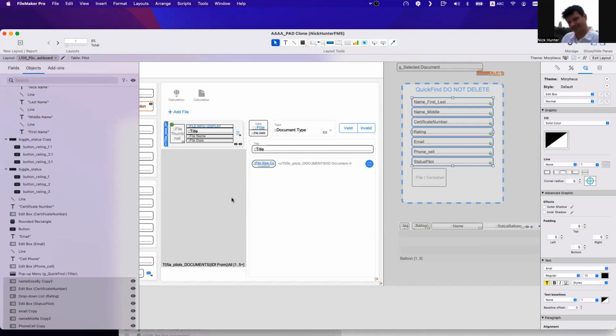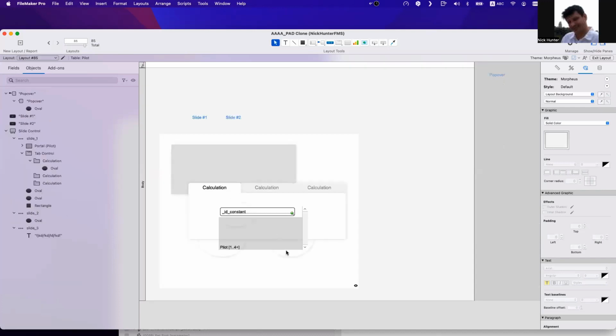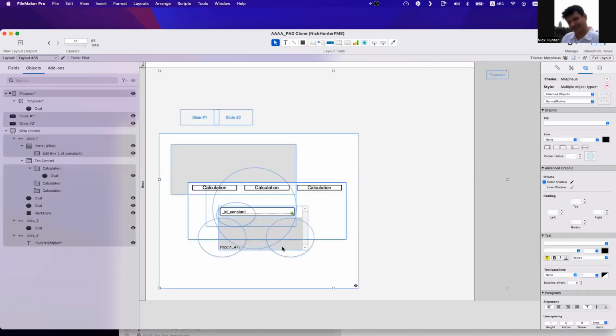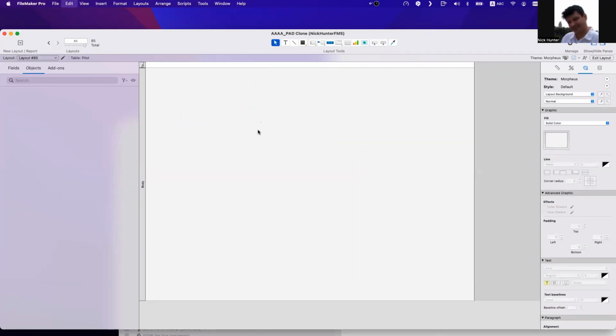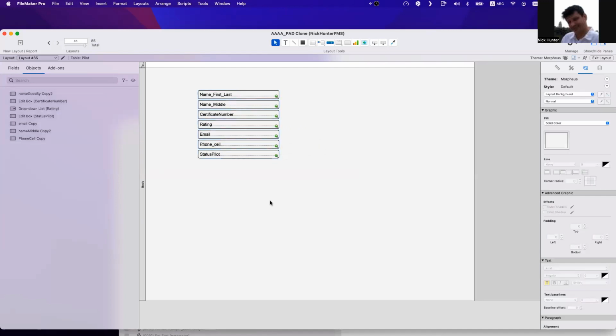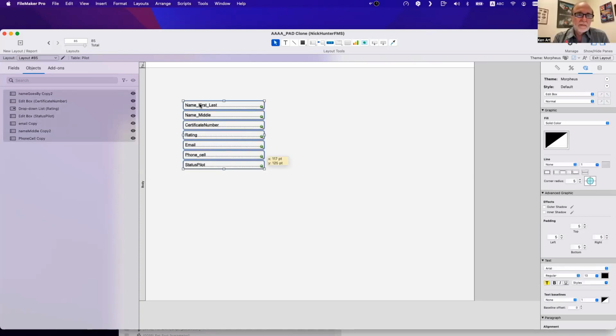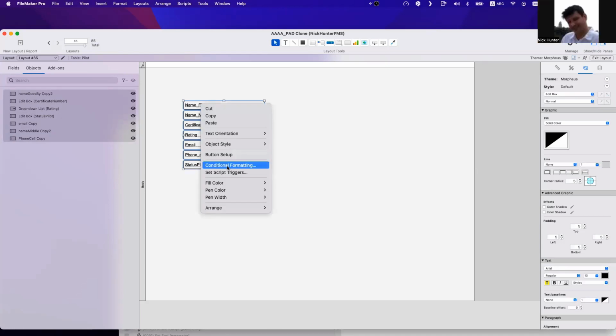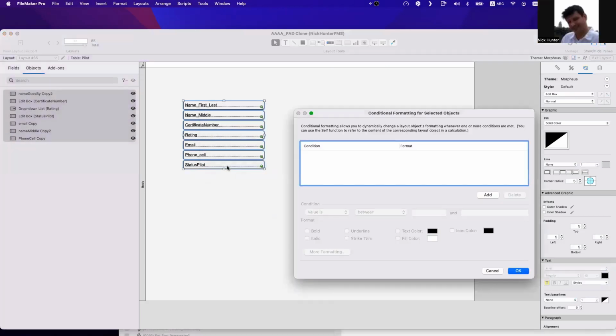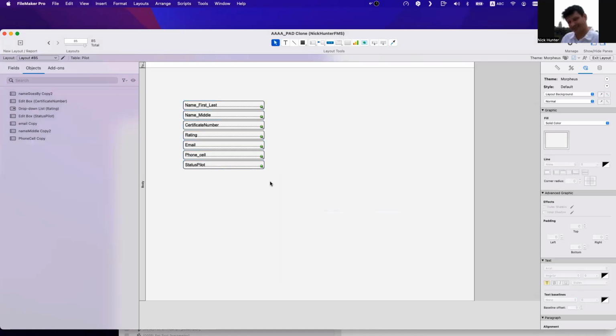Right. So let's go there and let's destroy this. Okay. Let's paste this. Let's say I want to change the color of this, right? So I want to change the color using the conditional formatting. No, I want one calc to change the block.